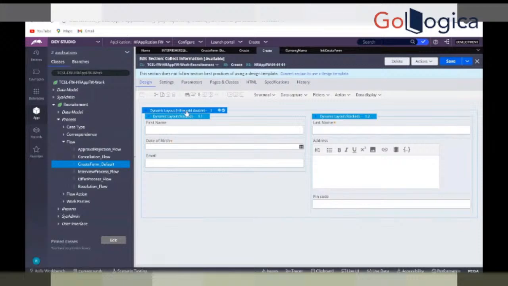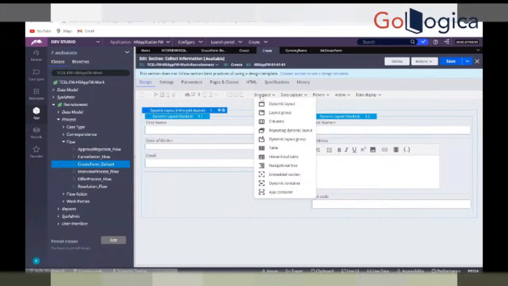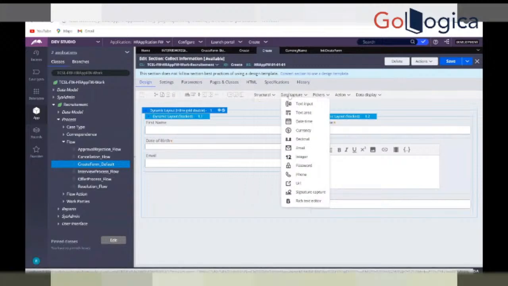So the controls which you are copying and dragging and dropping, you can see the controls are appearing over here. You can see the data capture controls, pickers controls, action controls, and data display controls. These are the categories for the different types of inputs that we take, so those are categorized in these types.